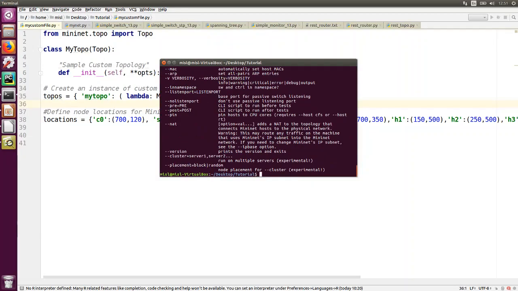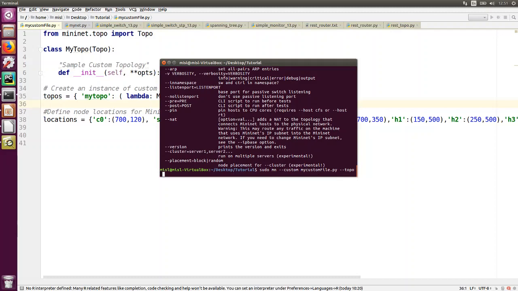you run the same mn script again. You pass the custom file that you have using the custom argument. Okay, and then inside that file we have defined a topology which we named as topo, my topo. So you use the argument. So just like you were gonna create a linear topology, now you can create the topology whatever name you used.